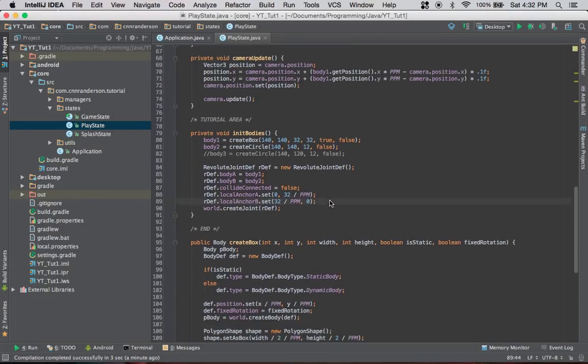Okay, and so that's all I really wanted to cover today in this video, and in the next video I'm going to show how to motorize that joint definition. And this is essentially how people will make simple wheels on carts or just very simple rolling objects on these circle bodies.